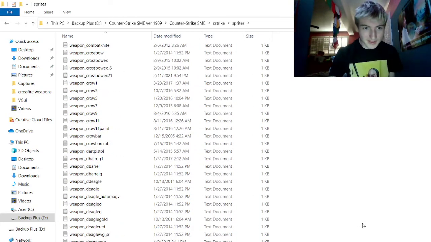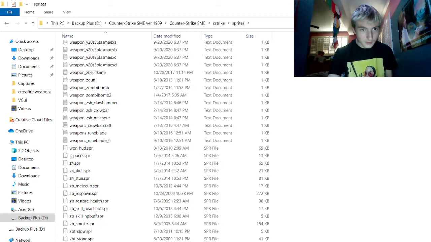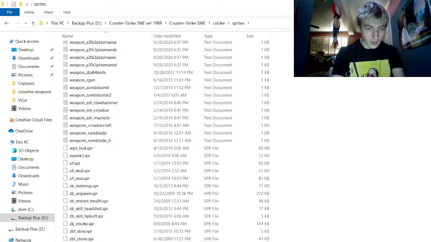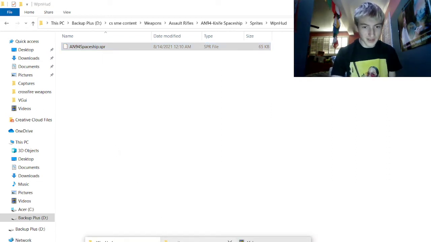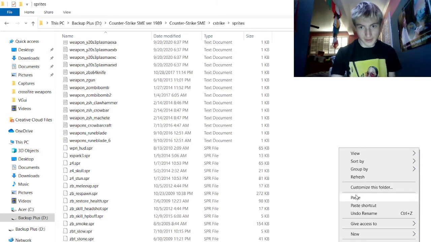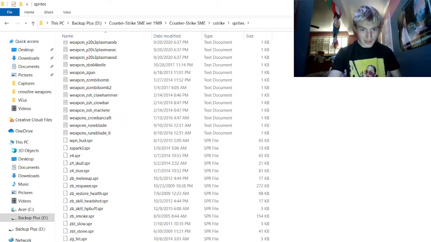Okay, so you're going to paste it in here. The weapon. Hang on, let me lowercase this. Oh, I guess I can't. And then you're going to go to Weapon HUD, and this one's already named. I didn't touch this one yet. And you're going to copy it in the same folder, in the sprites folder. So now it has an icon for my HUD.